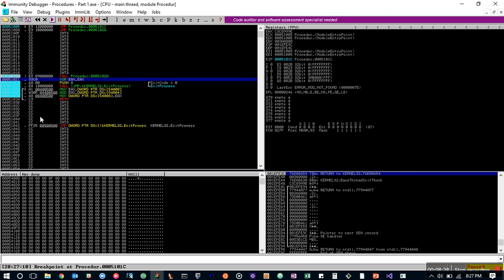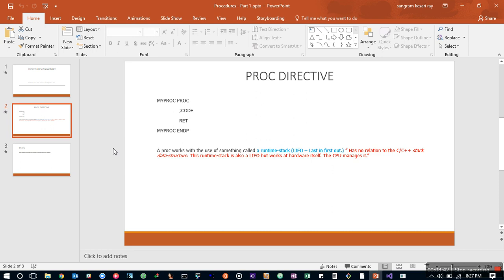So this guy, this 51021, it has to be stored somewhere. Where do we store it? We store it in the stack. Now that's the stack I was talking about. So the runtime stack, the CPU manages that stack. It keeps those data inside the memory.